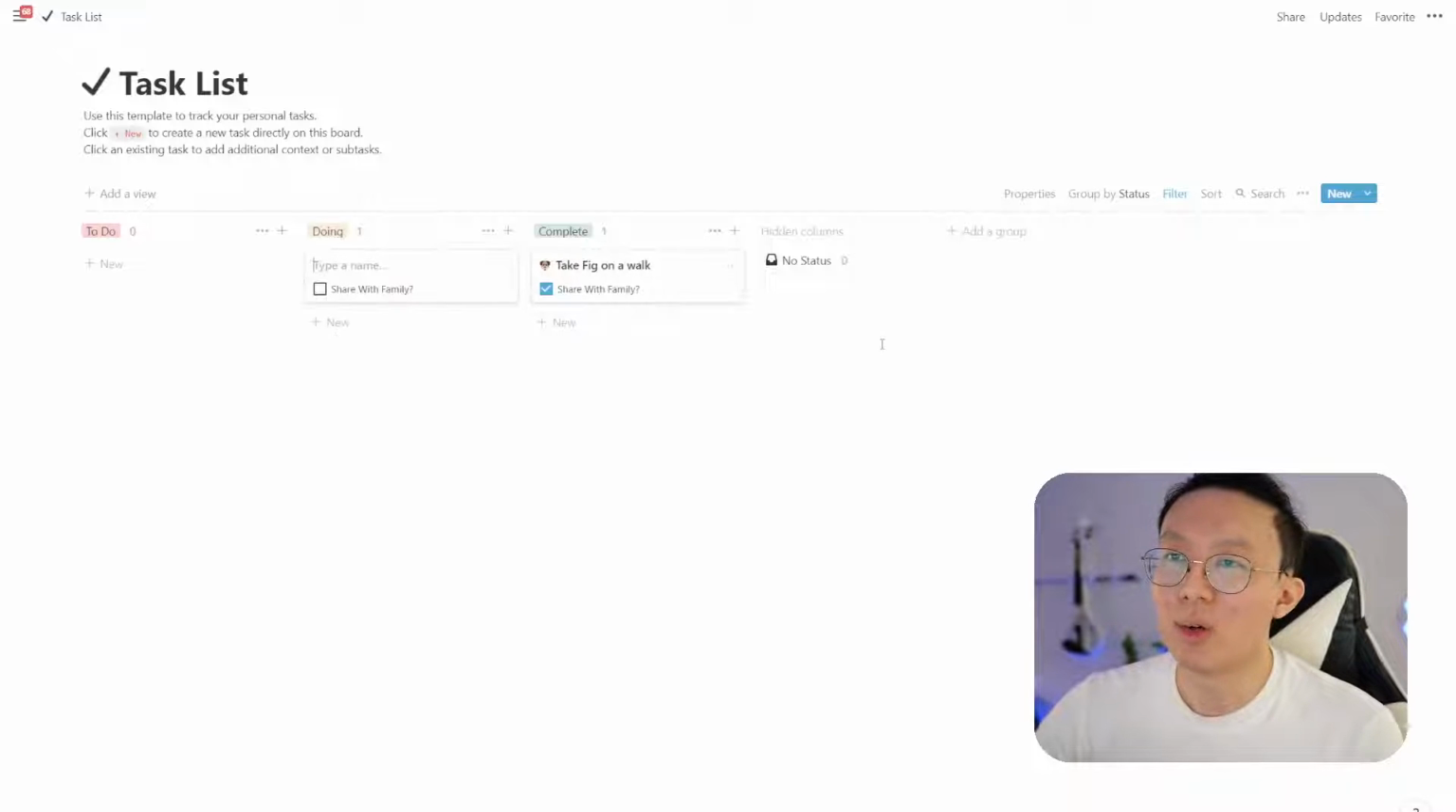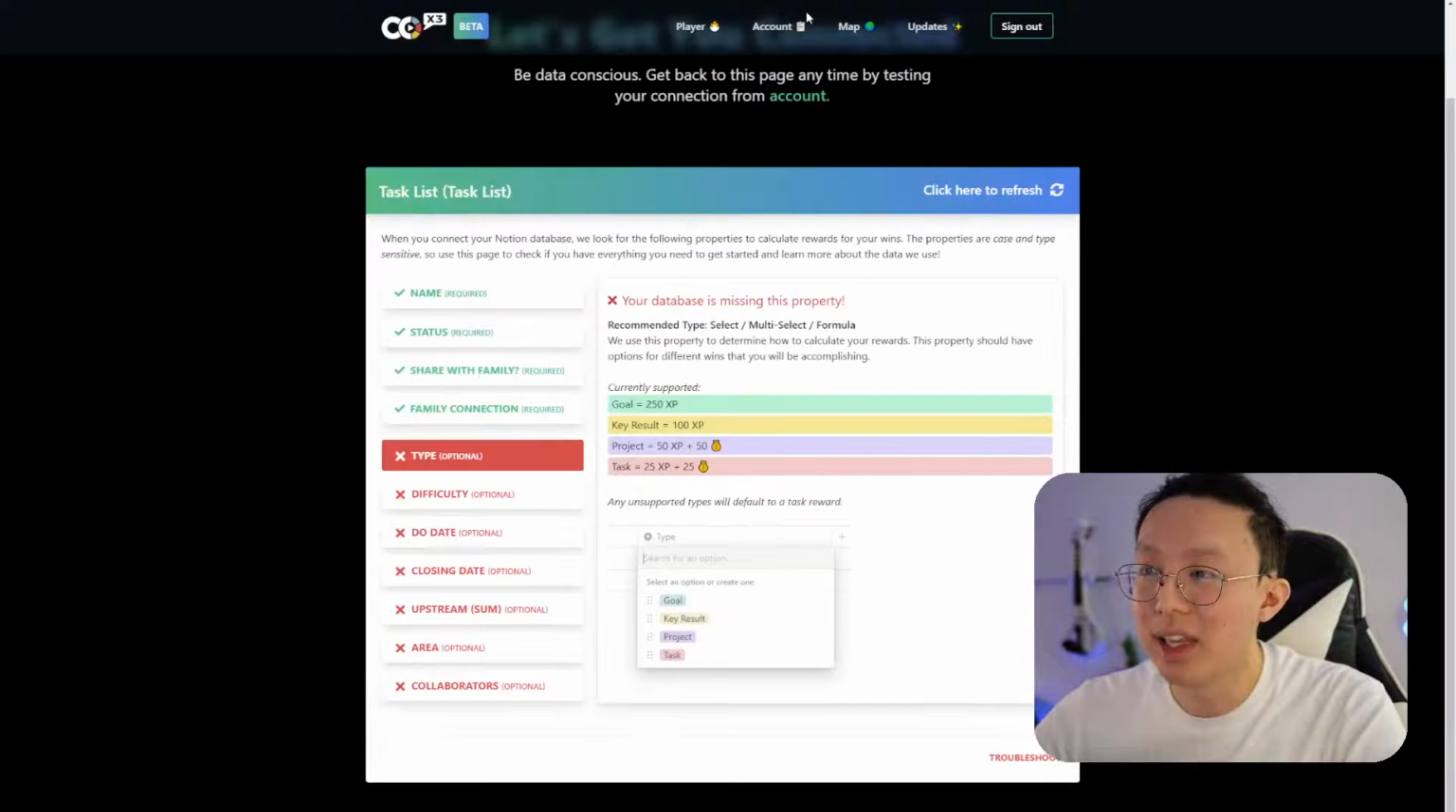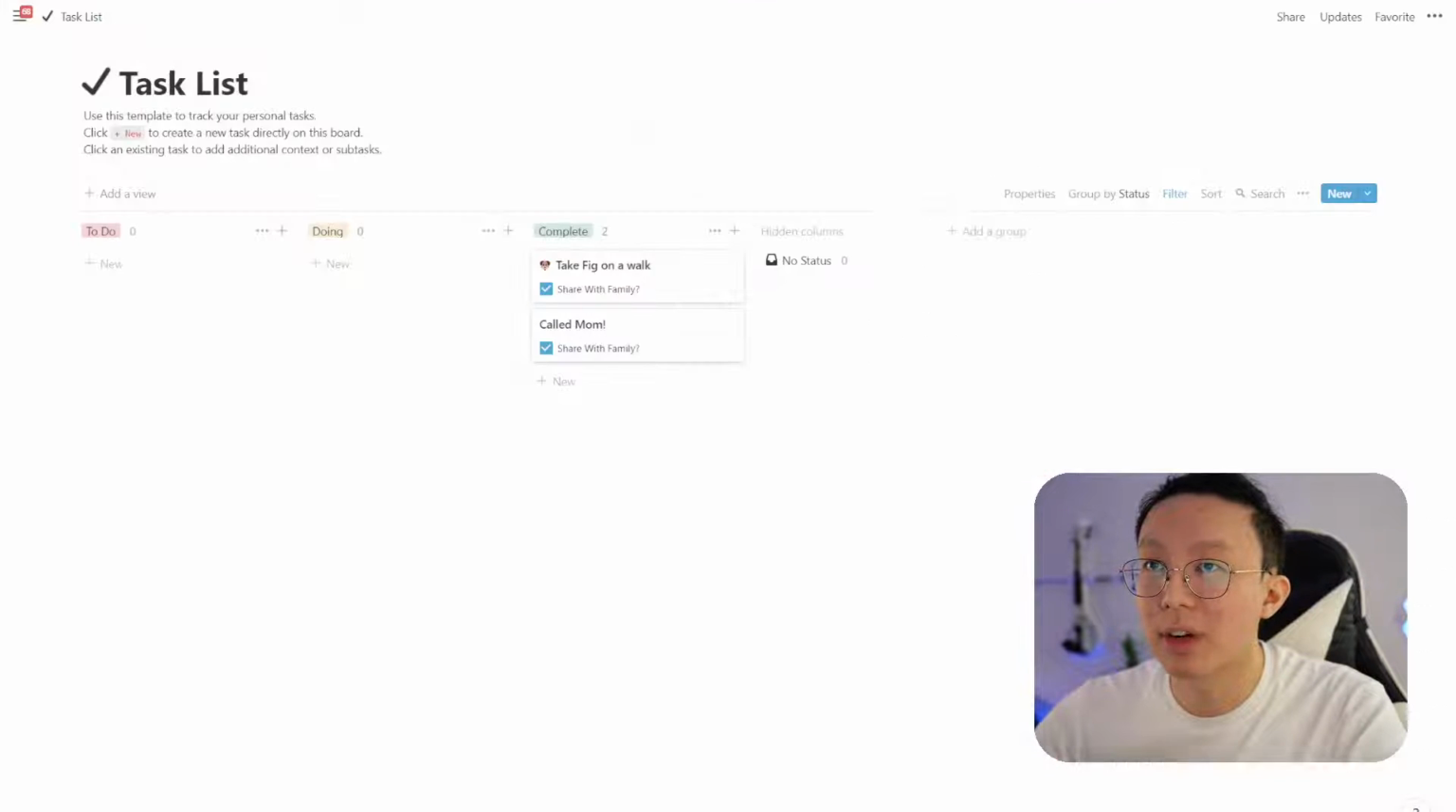So if I make a new one, let's say I want to say, called mom, for example, right? Maybe that's something I want to celebrate, and I click share with family and I drag it to complete. So let's just see when it pulls up, okay? I'm going to go back into the app. Let's see when something pulls up for us.